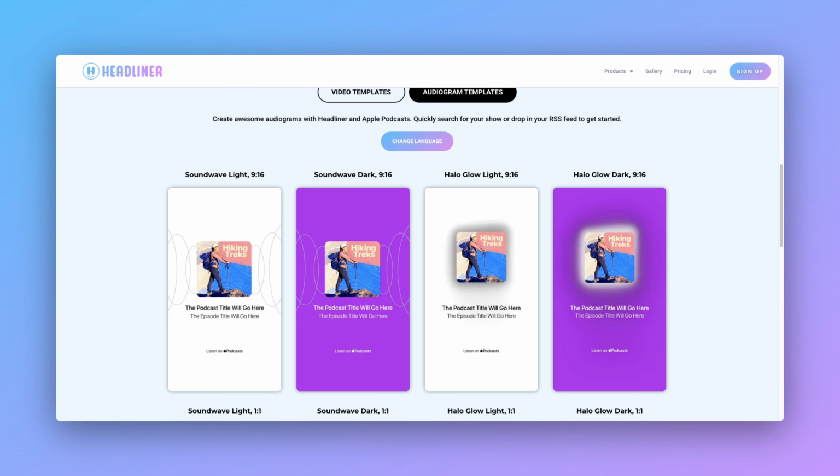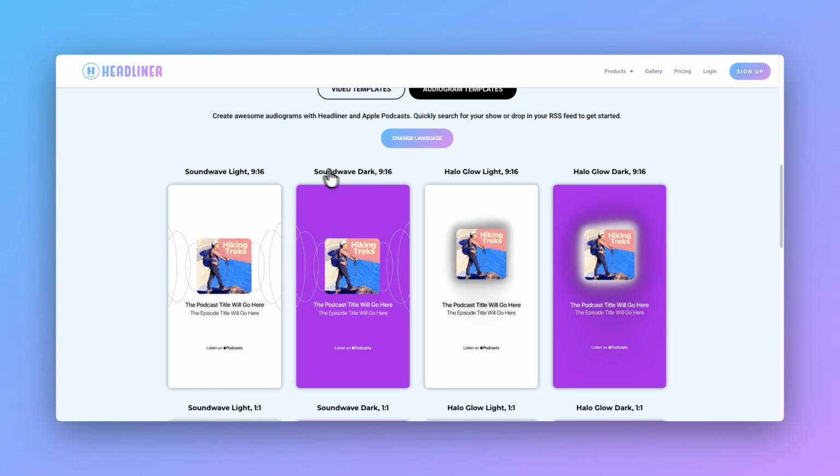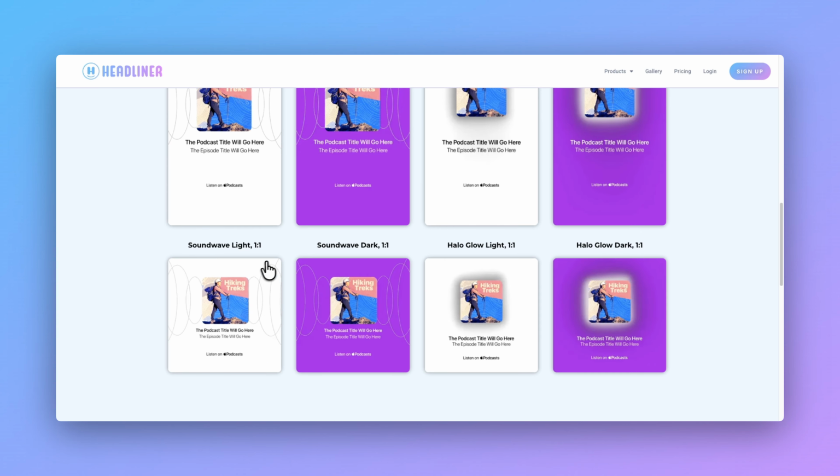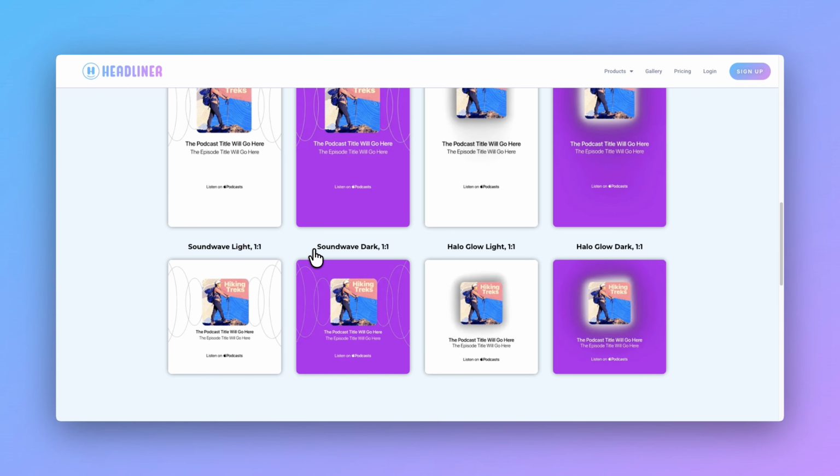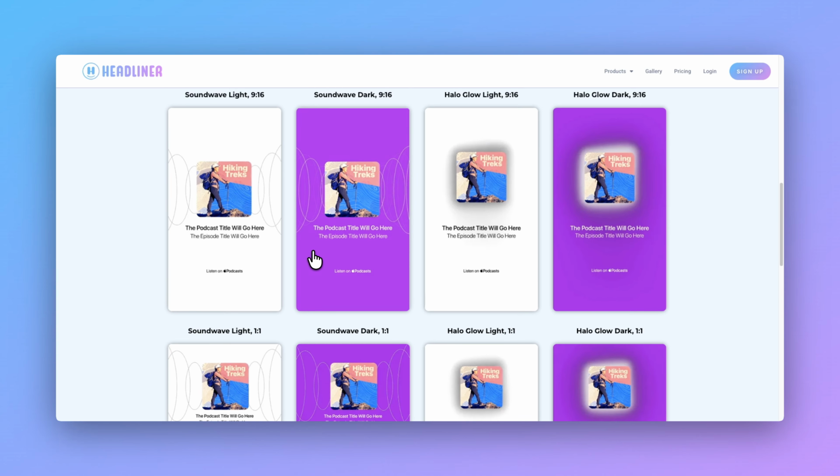So we definitely want to walk you through and make sure that you can see what everything looks like. So again, we have now 4 that you can choose from. We do have the 1x1 versions as well. That's going to be more optimal for platforms like X or Blue Sky. I personally still love doing my 9x16 one. So I'm going to go ahead and do Soundwave Light. Go ahead and click on that.